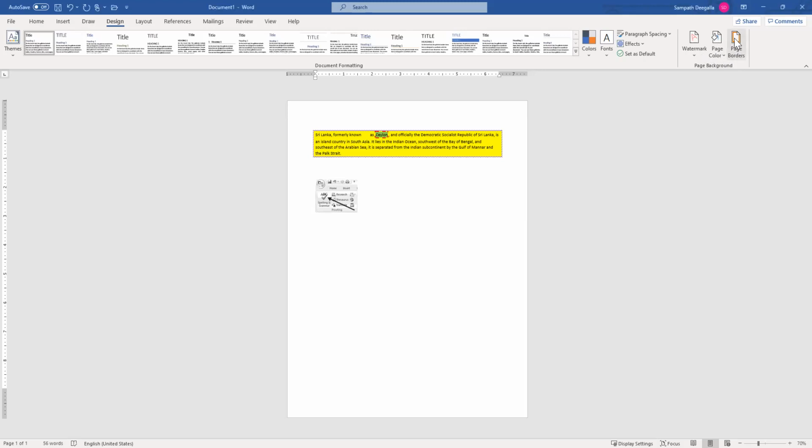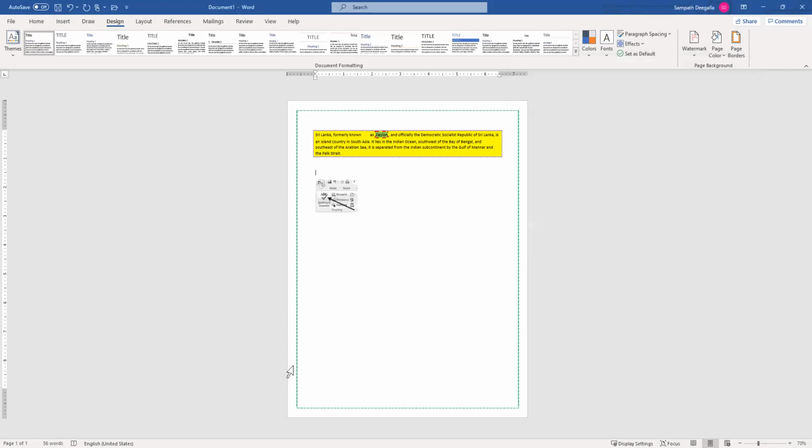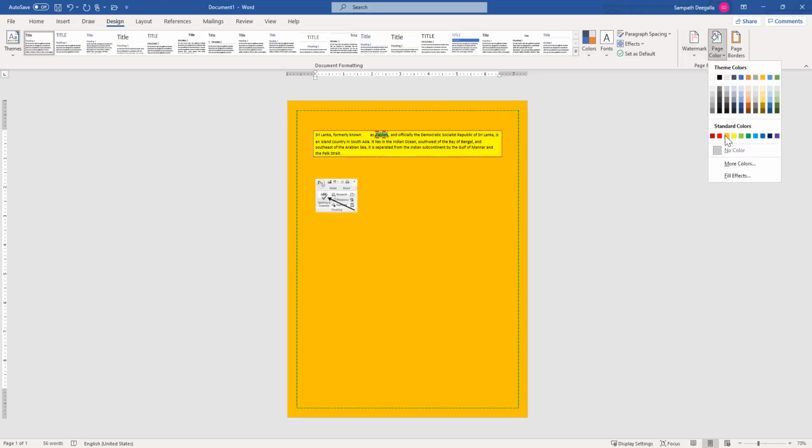When I click it, we'll get the same menu as earlier, but the middle one. So you can select box, and you can change the style, then you can choose a different color. When you press OK, you see that you get the border for the whole page. Now, if you want to apply color to the whole page, you can select the color like this. So that's page border and page colors.